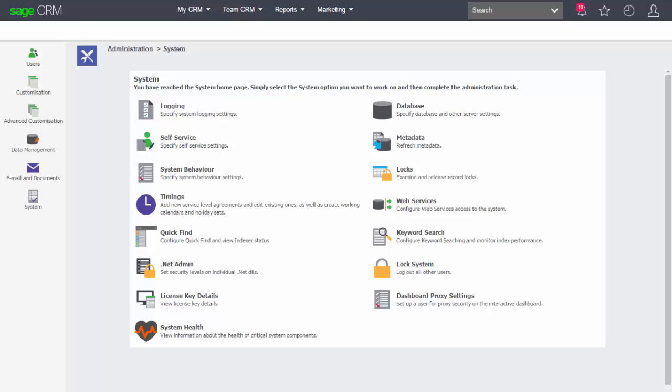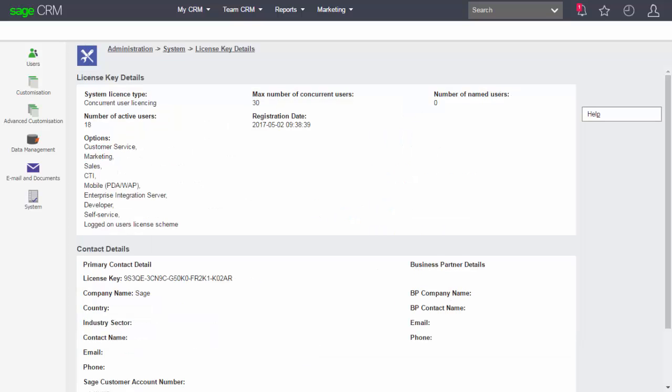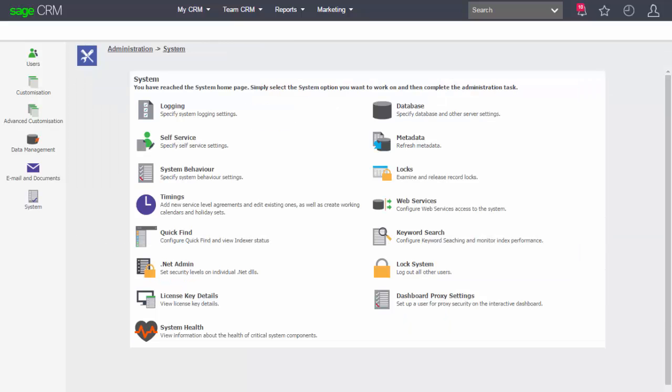License key details, very easy to understand. It allows you to monitor what are the components within your license, and here you can see that I'm using a current user license, and I've got components all the way through to the developer component and the enterprise integration server licensing. So I've got full customization inside this particular license key that I'm using in my system.